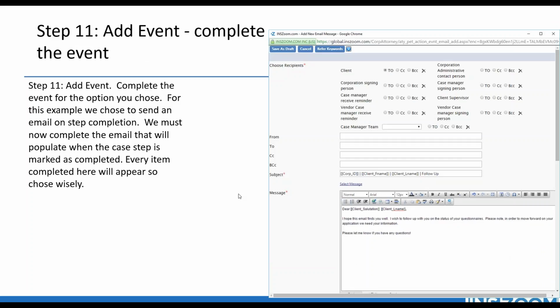Now is the process of actually completing the event, or drafting it. So what I would like to do, I'm going to start at the top. I want my recipient to always be the client. If you want to CC or BCC someone, you can. If you want to, in this line down here, BCC maybe a group email box, then you can type in the name of that email box.